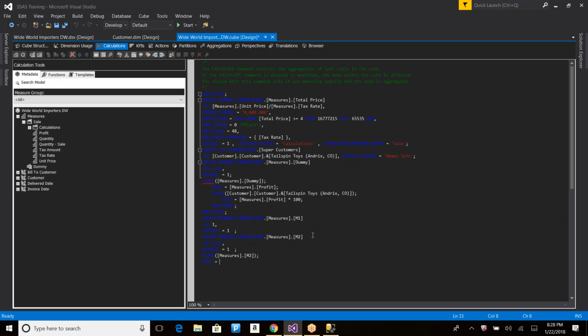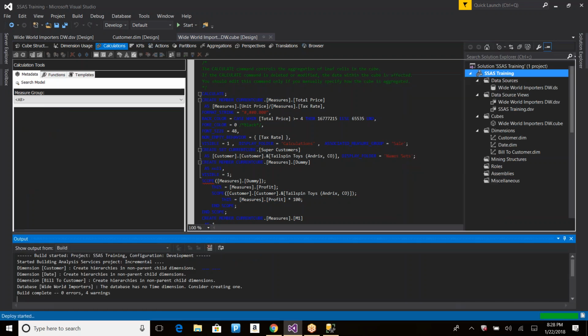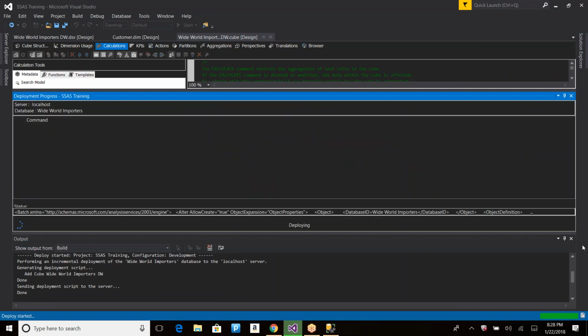This is equal to M1. I'm assigning whatever the value that is there in M1, end scope. I'm ending the scope. Now if I deploy this, so I assigned a scope, I created a scope statement for the subcube of M2. Wherever it is M2, just assign M1 value, whatever the value that is there for M1.